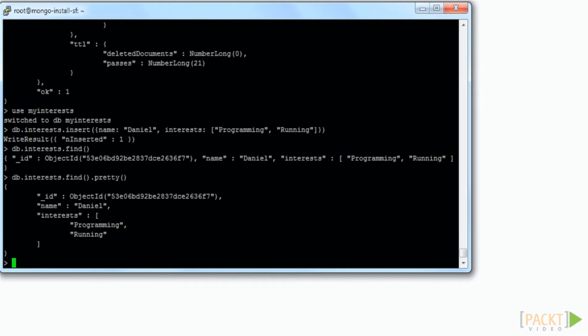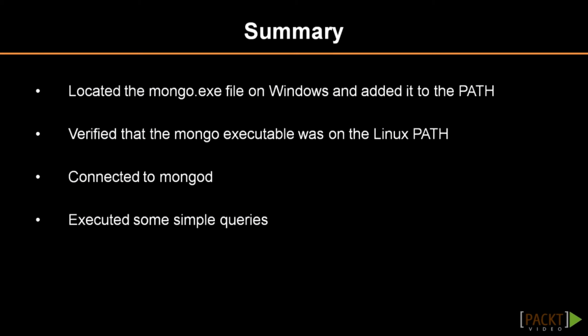In this video, we have added the MongoDB binaries to the path in Windows and confirmed they are available in the path on Linux. We then connected to our running MongoDB server and discovered how to use the command line client. In the next video, we will look at some of the MongoDB GUIs available for managing data in MongoDB.